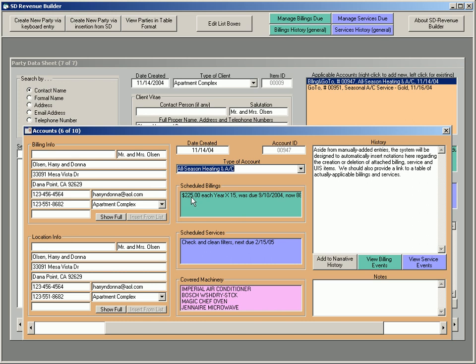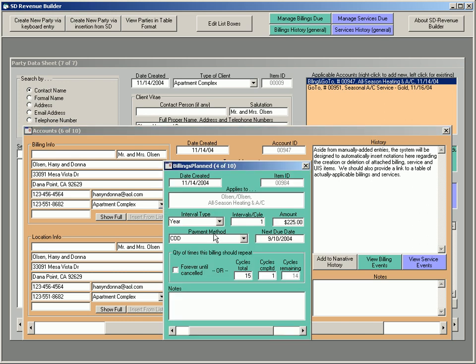You notice right on the face it says $225 each year for 15 years was due 9/10/2004, which means it's now 88 days past due. I think that, or maybe it says 86. Looks like I may need to extend that space. At any rate, we click on the item. We see the full sheet. Data was created.